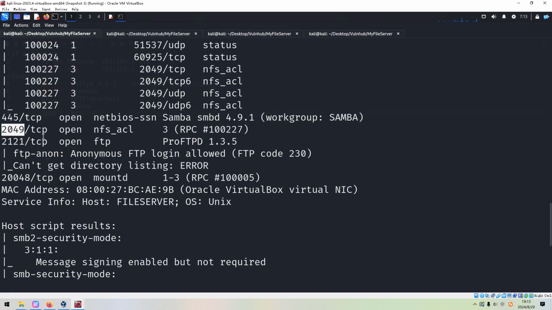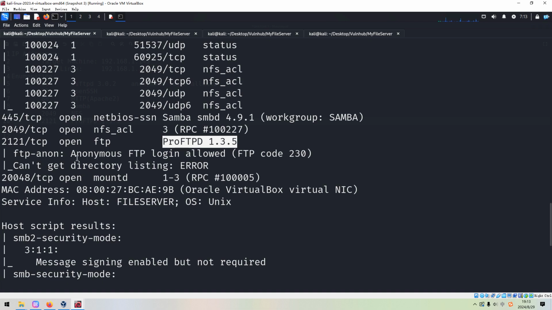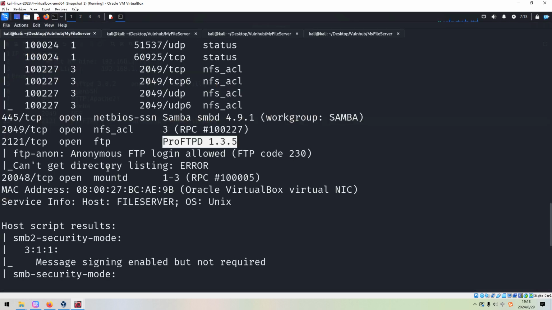And the next one is 21 FTP, but the service is different. We can copy and paste over here. And also, anonymous login is allowed. So we can copy this information, but there's some problem when trying to get the files directly from the target, an error. Okay, and the next one is also used by NFS.